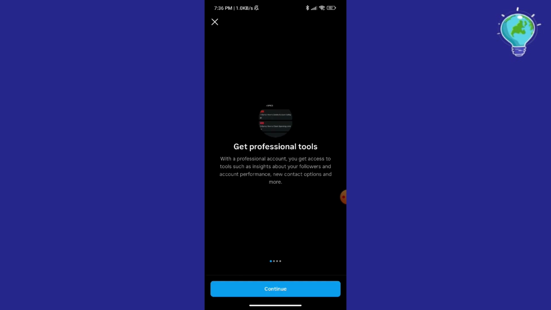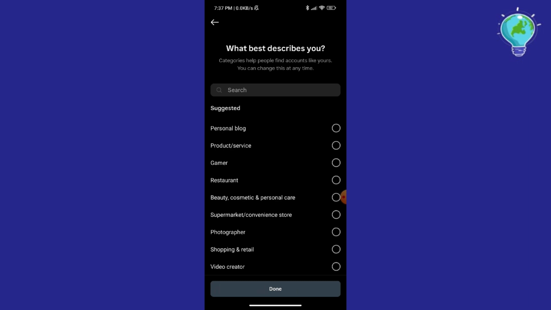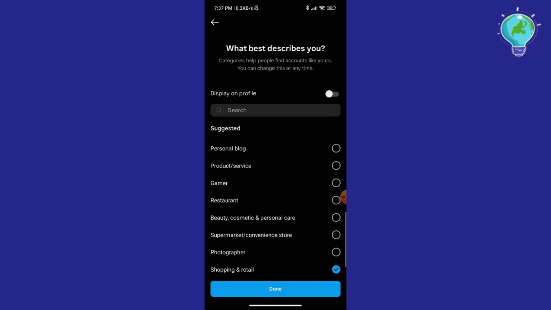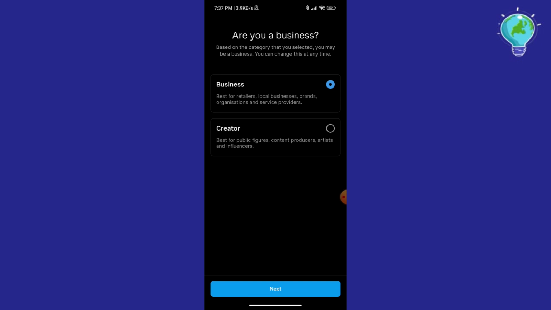Click Continue in the bright blue color on the bottom of the page 4 times. Scroll down and select Shopping and Retail. Then click Done. Choose whether you are a business or creator, and then click Next.